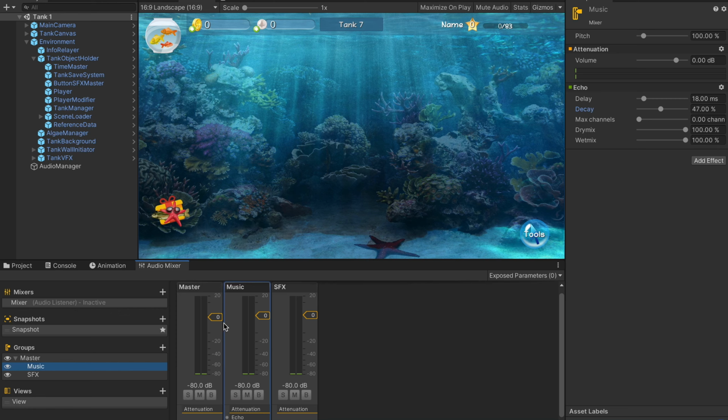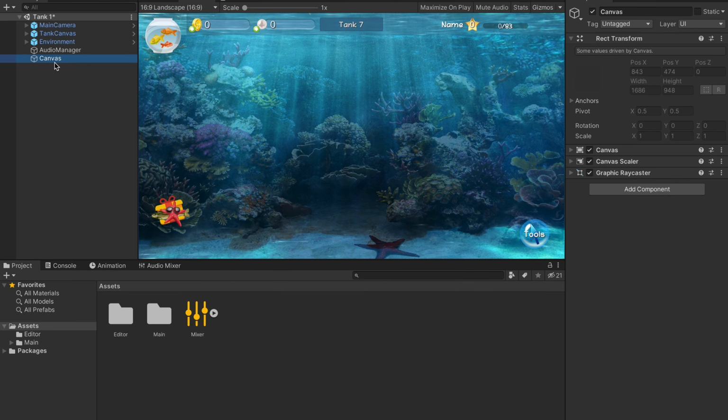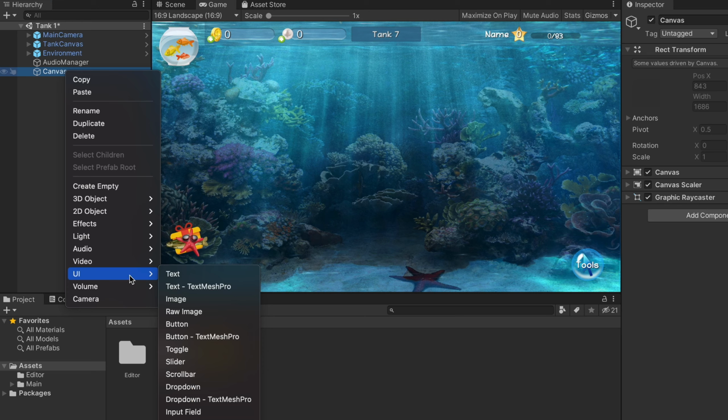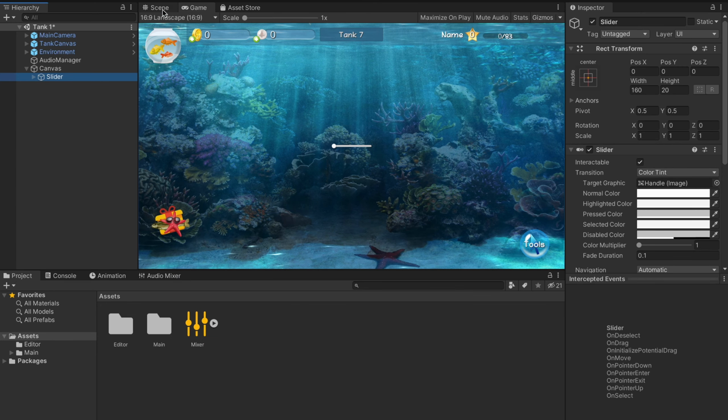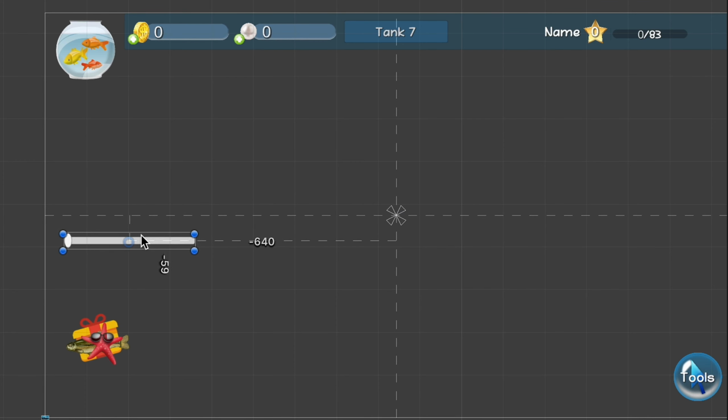Now let's create sliders that the player can use to control these channels. So let's go ahead and create a UI canvas, and do not delete your event system. I already have one on my tank canvas. On your canvas, right click and create a slider. Jump into the scene view, and I'm just going to make this a lot bigger, and slide this to the right.